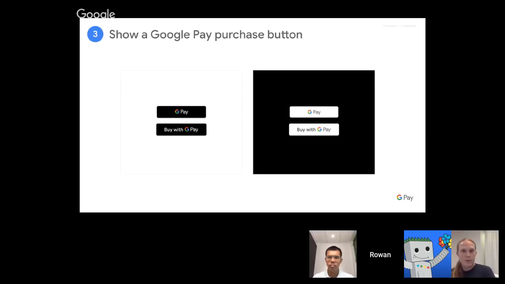So these are your options for the Google Pay button. We have both long and short versions and black and white versions. So we recommend to use the black button on a light background and use the white button on a dark background.